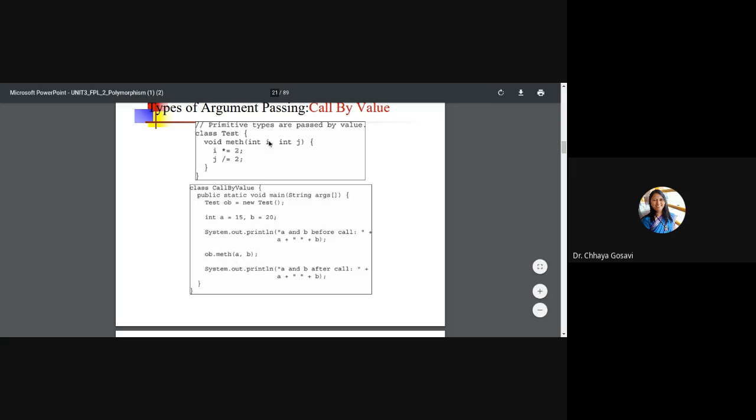In this case, the value of i is 15 and j is 20. Now when we multiply i with 2, the value of i will be 30 and the value of j will be 20 divided by 2, that is 10. So the value of i is 30 and j is 10. But when you come back to the main function, the values of a and b are again 15 and 20. It is not 30 or 10. So when you run this code, you will get the values of a and b as 15 and 20.